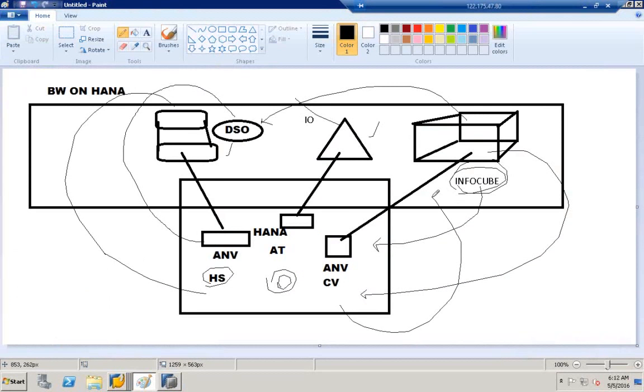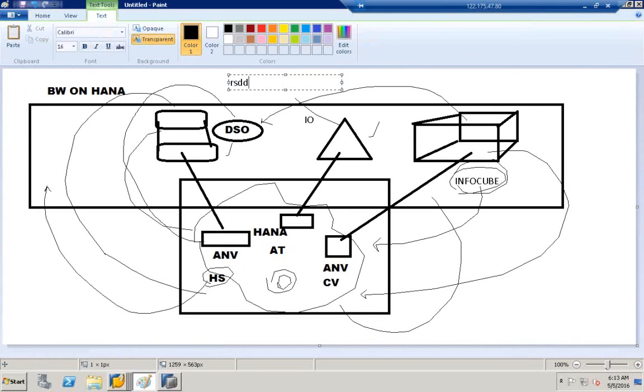You can also import cubes, DSOs and info objects. We can also expose HANA views the other way. So now we are seeing from BW to HANA. We can also do it from HANA to BW, meaning from HANA to the ABAP layer. Now from ABAP to HANA, by using a T code called rsdd_hm_publish.